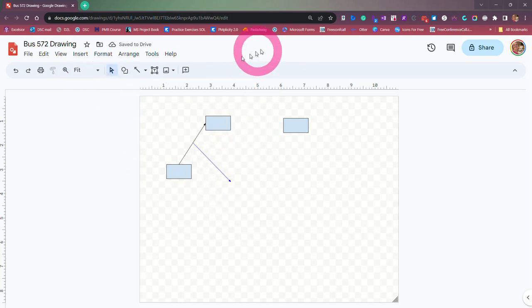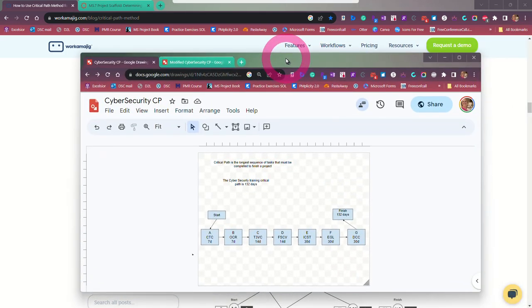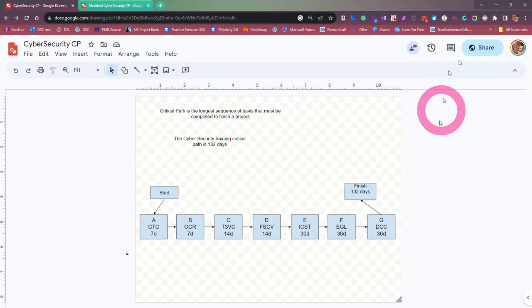Okay, so let me come back to that here. Let me get rid of this one and pull over my chart. Mine, like I said, was very simple. It was sequential. Now some of yours are not going to be that easy, so I'm going to show you a modified version of my cybersecurity project. The critical path is the longest sequence of tasks that must be completed to finish a project.